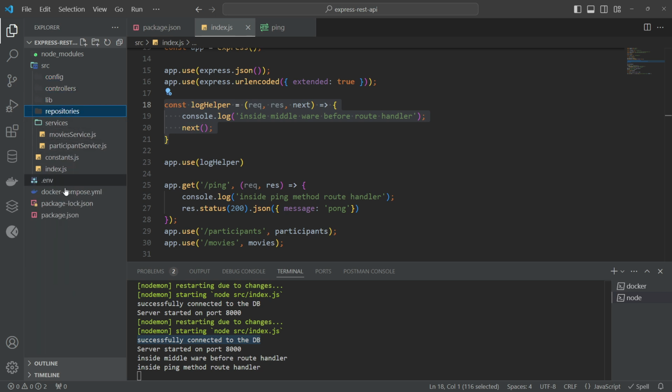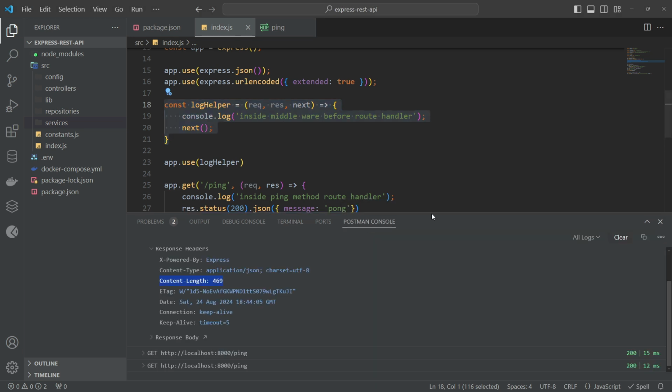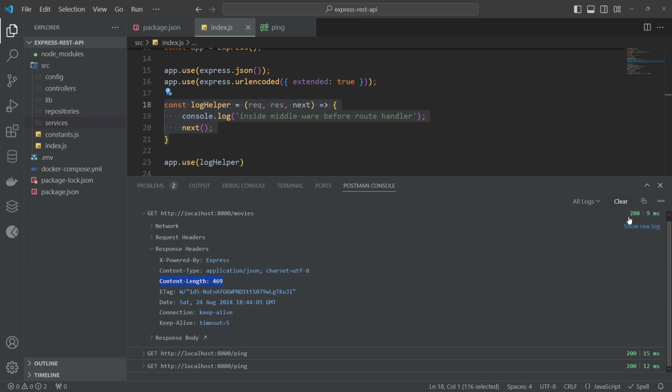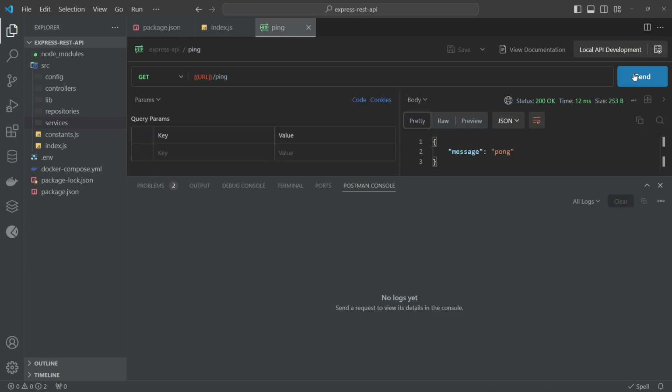And instead of this log helper, let us write a useful middleware. So I will tell you one problem. Now we will go to the Postman console and first clear it, then we will go to ping and send a request. That request is logged here.